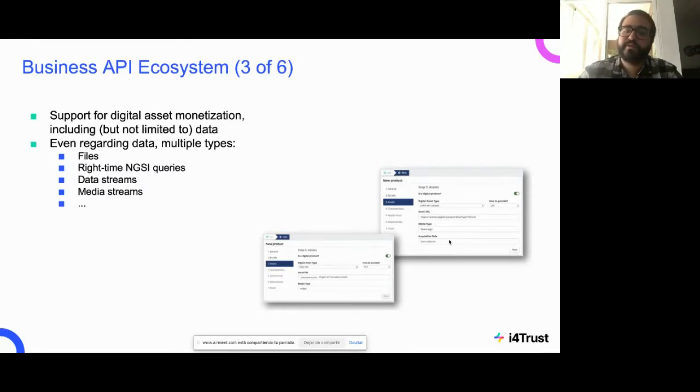It is possible to develop plugins. Each plugin is intended to add support for one single specific type of digital asset. For example, that might be a plugin for a query to the context broker. That would be a plugin. An Android application would be another plugin, etc. So these validations and the activation of the service are done in this plugin that can be plug and play within the Business API Ecosystem in order to start supporting the monetization of new kinds of products.